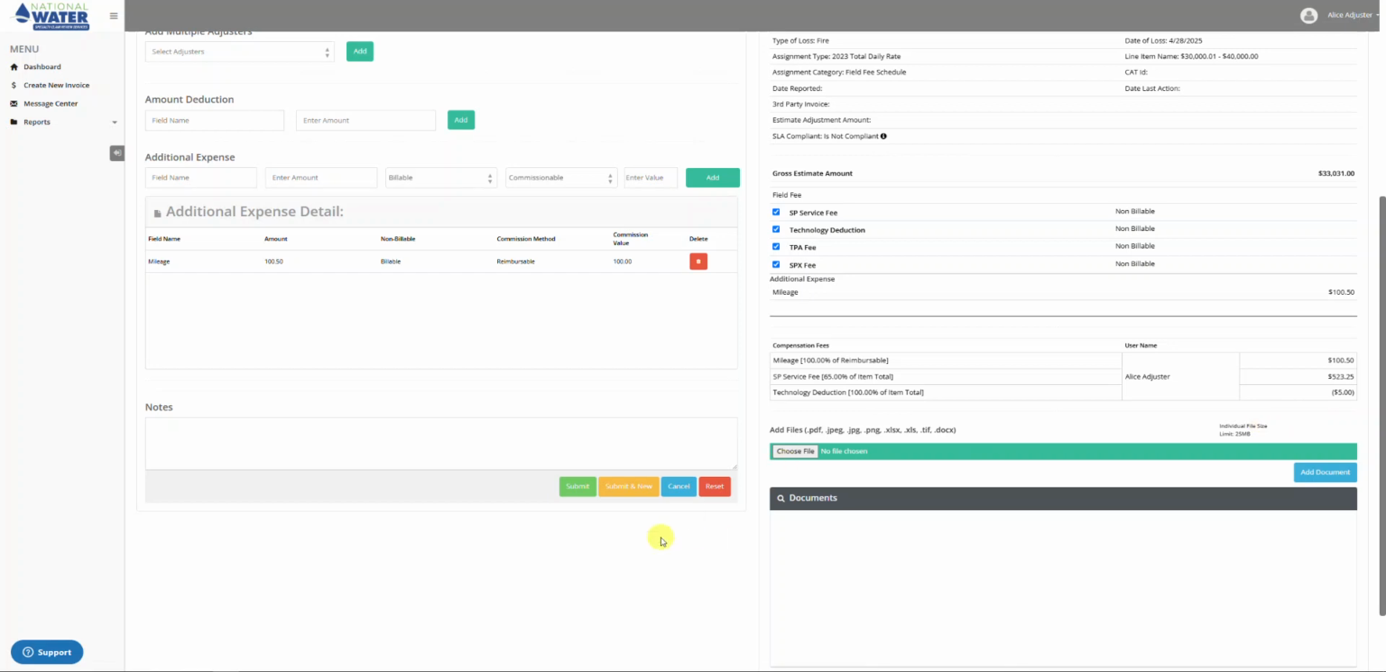At this point, you can just submit, which will submit the estimate and then take you back to the dashboard. And then if you need to do another one, you would go through the same process. If you select submit and new, it will submit the invoice. But instead of taking you back to the dashboard, it will take you to the next screen where you can type in another claim and create a new invoice. So it saves you a click or step. It doesn't take you to the dashboard.